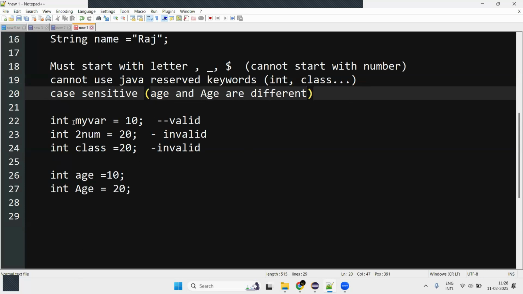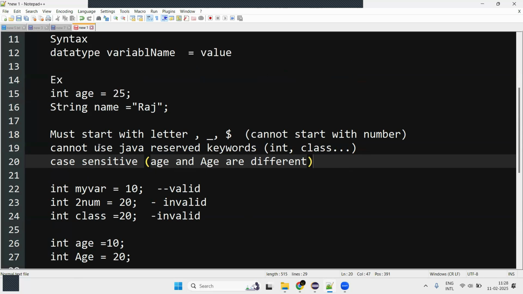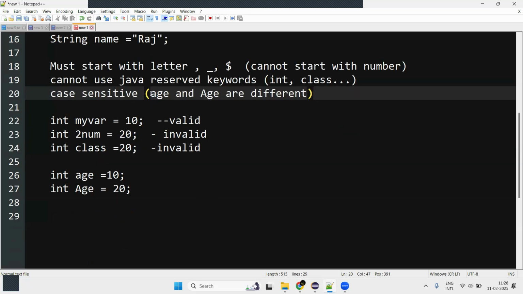Then let us move on. When you are declaring a variable, it must start with a letter, underscore, or dollar sign. You cannot start with a number. The same way, you cannot use a Java reserved keyword, and Java is case sensitive, so when you are declaring a variable, age and Age are different. Okay, so this is what we need to understand when declaring a variable.